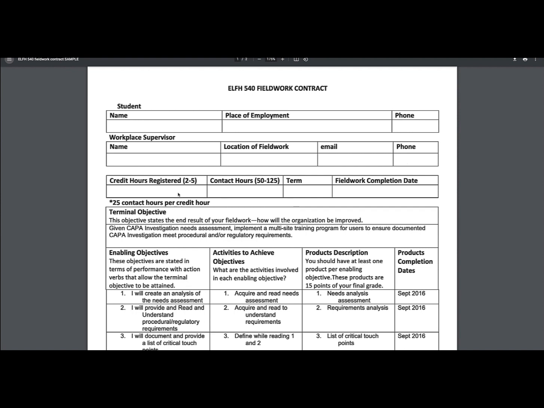Now here you're going to enter the number of credit hours in which you registered for this course. Most of you, it's going to be 3 credit hours, but not necessarily. You could have had 2 credit hours. It's going to depend upon what your advisor mentioned that you should register for. So let's say if it was 3 credit hours, the contact hours for your fieldwork will be multiplied by 25. In other words, for a 3 credit hour course, you're going to have a minimum of 75 contact hours.